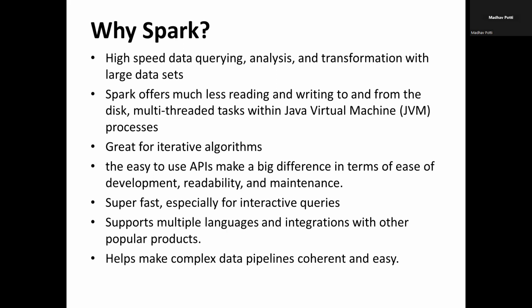And also, it's super fast, especially for interactive queries. As I said, I got a sales data. I want to query the data and get to know the details within a fraction of a second. I can't wait any more to process the data. So Spark is very good at that. And also, as I said, it supports multiple languages and integration with other very popular products.